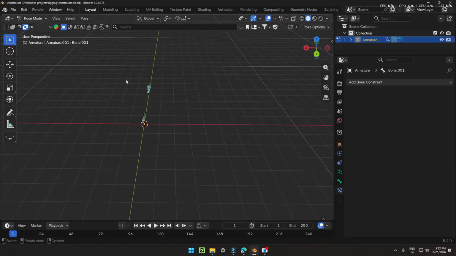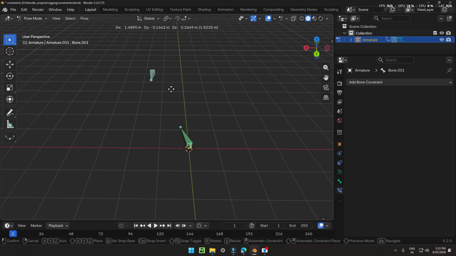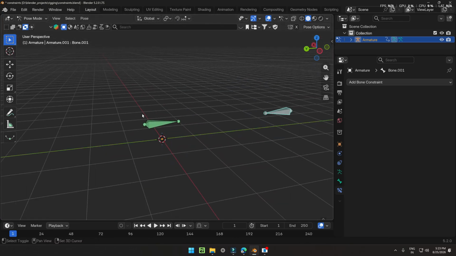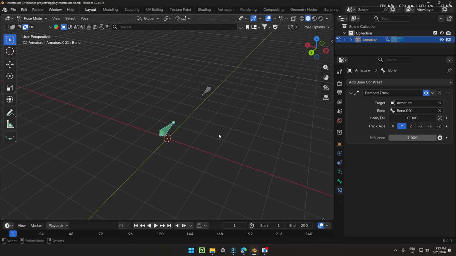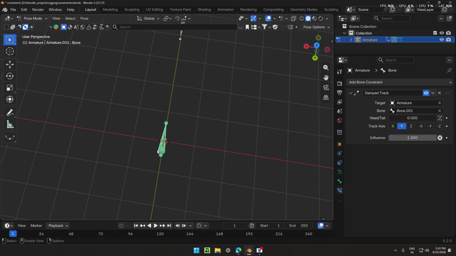And now if I rotate this bone, you will see the tail of this bone will follow our bone. It is really interesting and it is really important when we are creating eyes. We just parent this bone to our eye and then the eye tracks this target. Now let's look at some options in damped track.